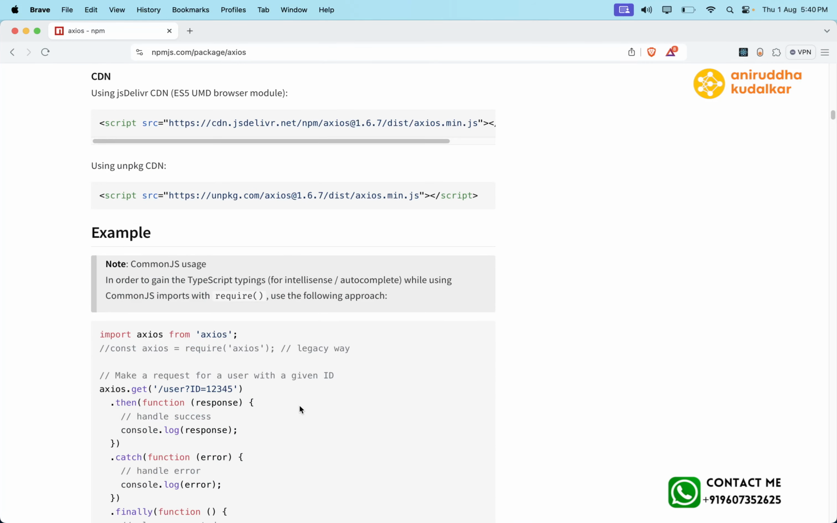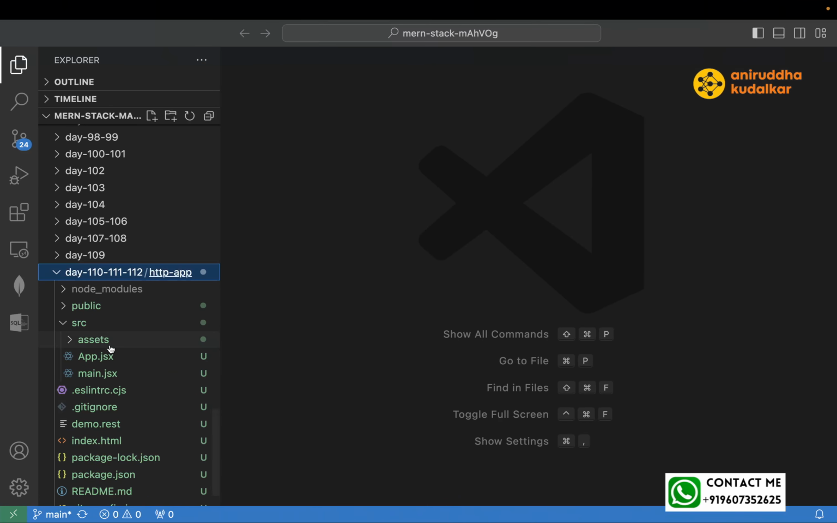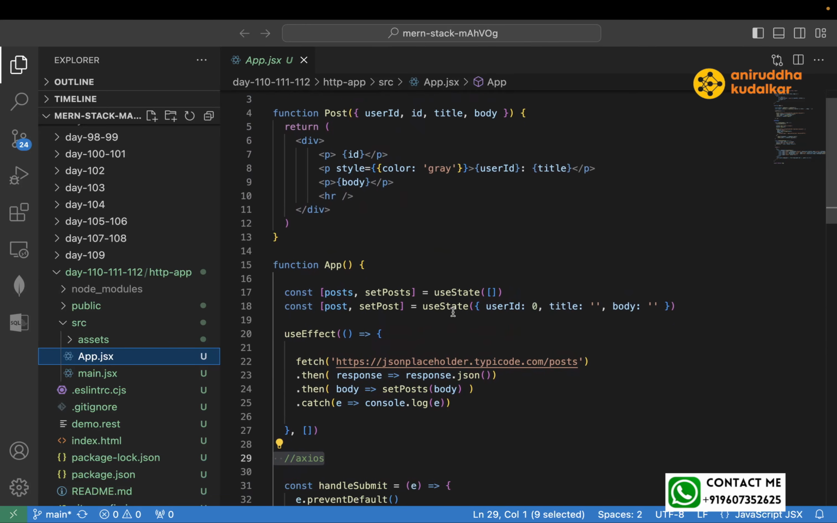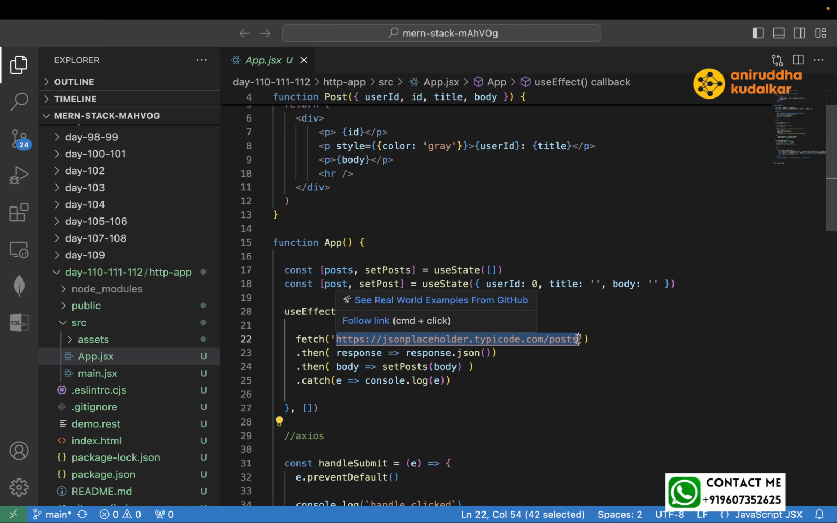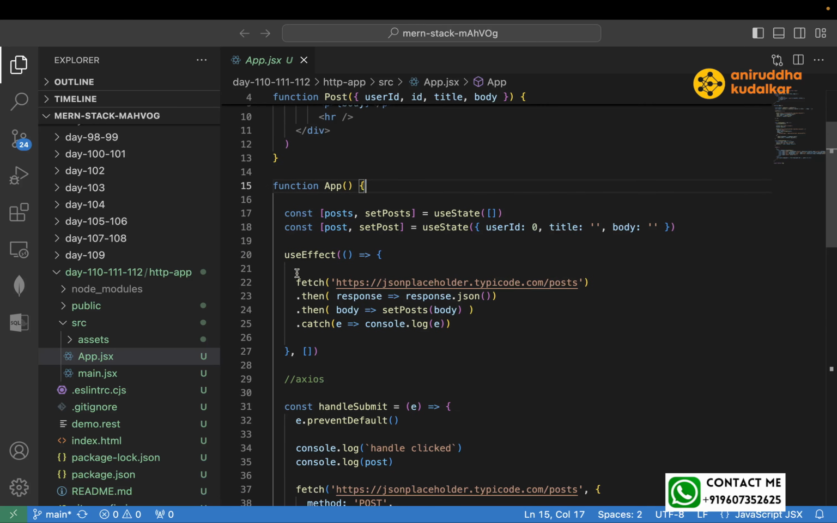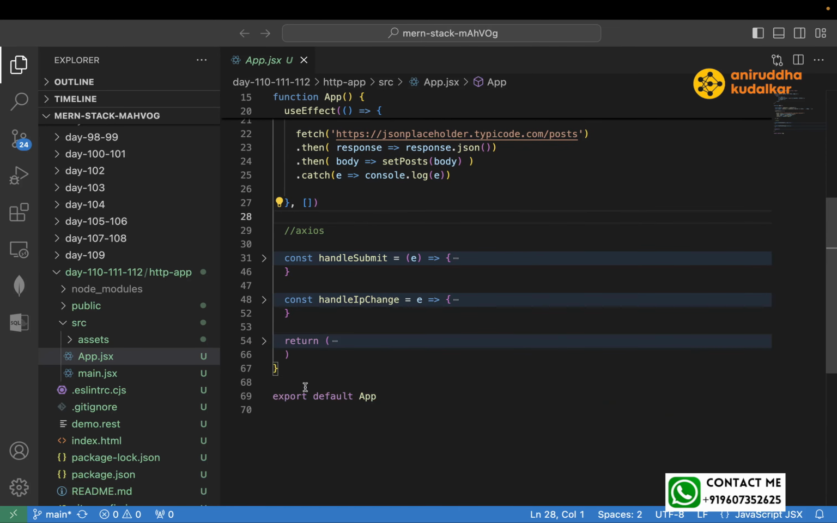Now, how do you use Axios? If you see, import Axios from Axios. This is the same API we will try to call, this URL. So this is the app component we have, with the useEffect, handleSubmit, handleIPChange, and the return.